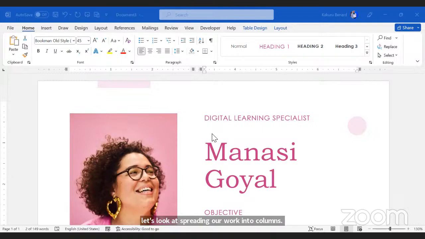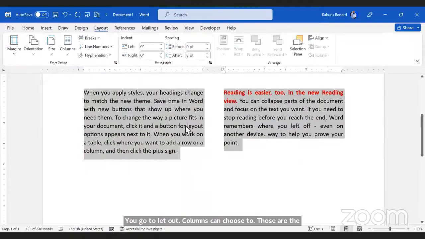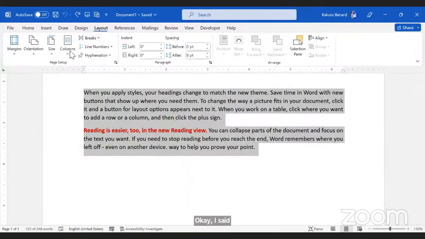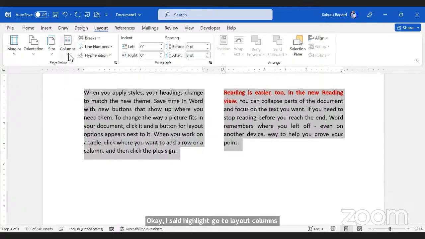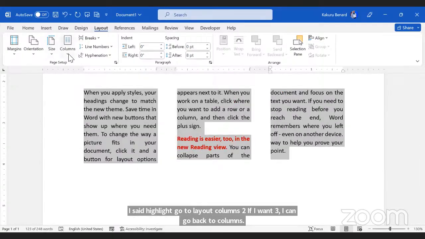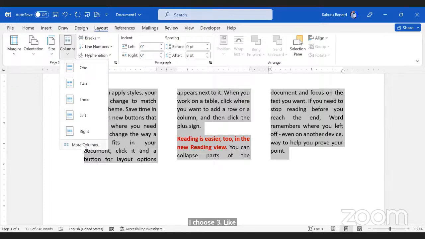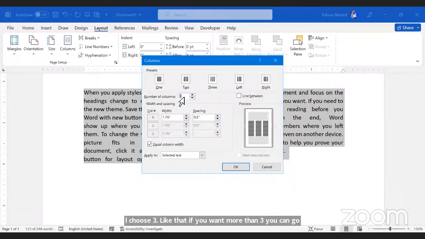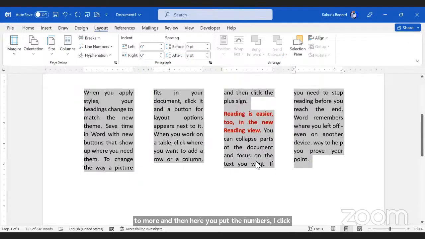For example, you have this kind of text. You would like to put it into 2 columns or 3 columns. You highlight, you go to Layout, Columns, and you can choose 2. Those are the columns. If I want 3, I can go back to Columns and choose 3, like that. If you want more than 3, you can go to More, and then here you put the number. I click OK, so your work will be split into columns.